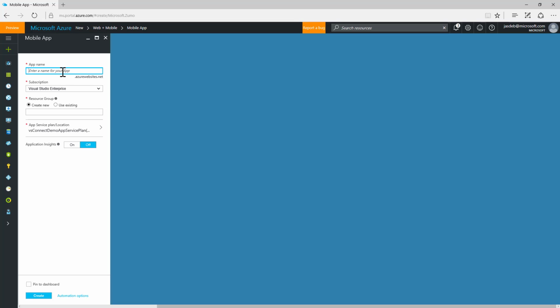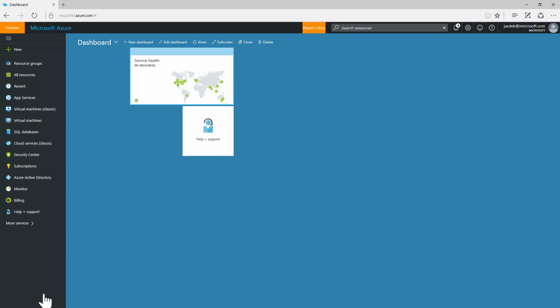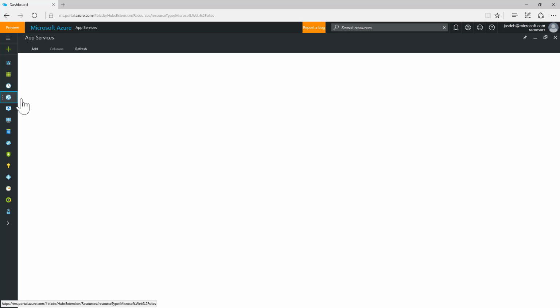And we're going to have to give this a name. We'll call it VS Connect Exam Live Demo. And I am going to use an existing resource group. For more information on resource groups and app service plans, you can check out Xamarin University's Azure track. We have an Azure 101 that talks all about that stuff. And I will go ahead and hit create. So now I'm going to go find my app services here.